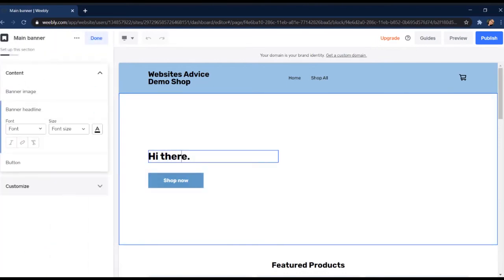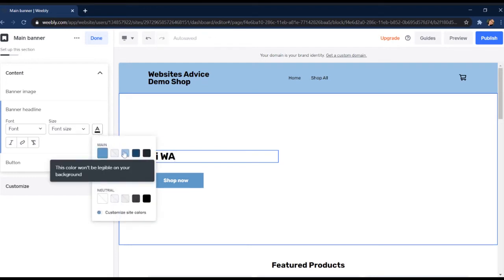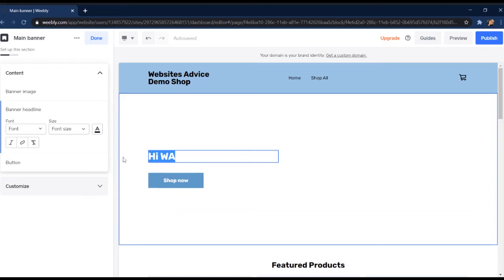So in here, you can just click this and then add another one and add it in here. So it says here this color won't be legible on your background. So that's good. They have this guide. So they tell you that because this is your background, your font doesn't have to be this because it will not be legible. So that's good.